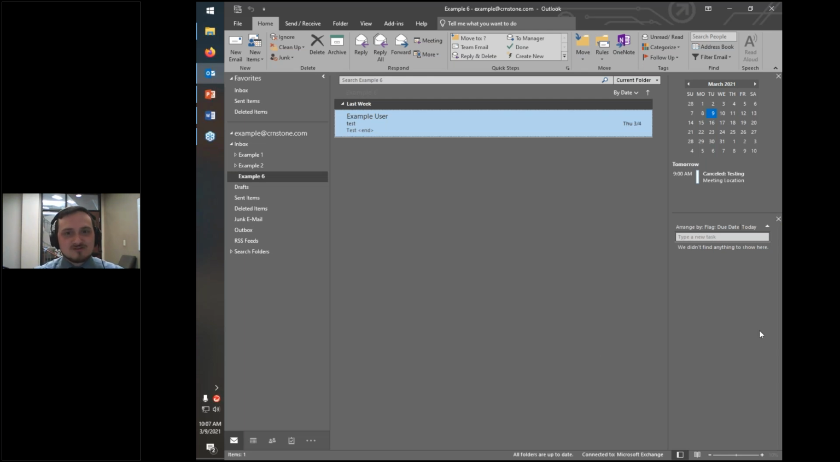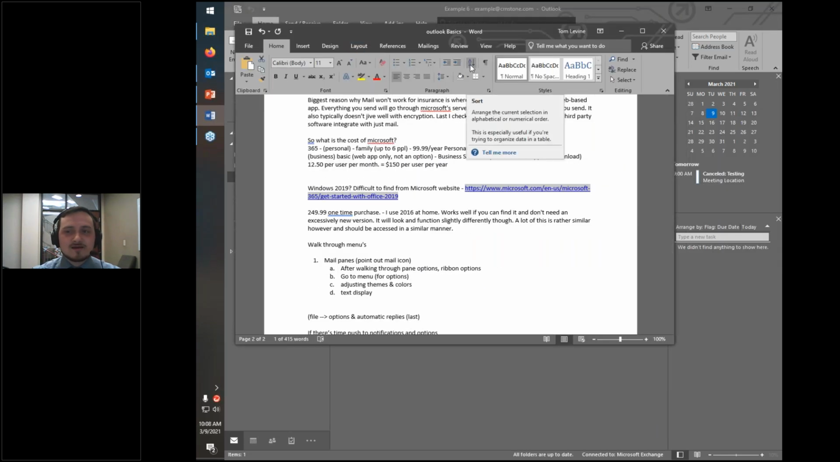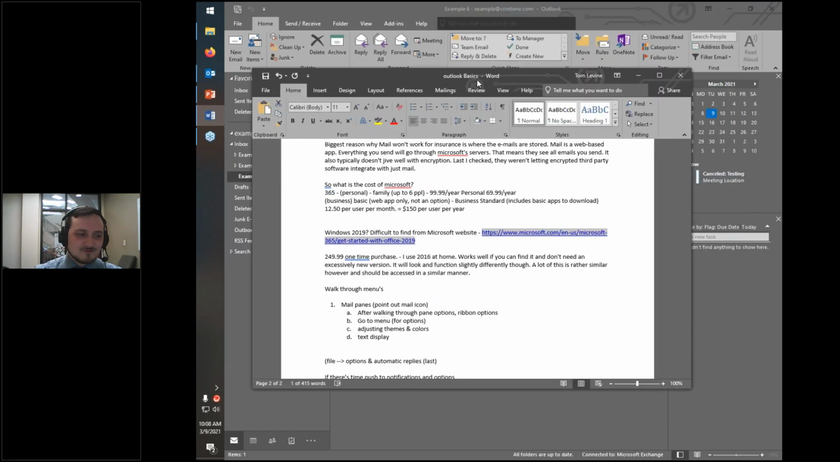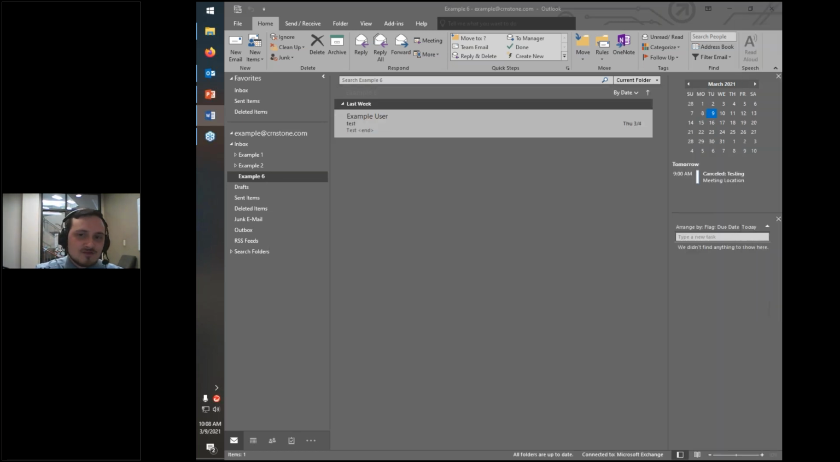One thing that I do want to mention though, is if you change your theme this way, you're also changing the theme of all other Office options that you've got. I'm dragging over here the Outlook Basics Word document, which is sort of what I called this script, and this is just Word, and you can see it also applied the same changes. So any change you make to the theme of Outlook is also going to get applied across the entire suite of Office products that you use.